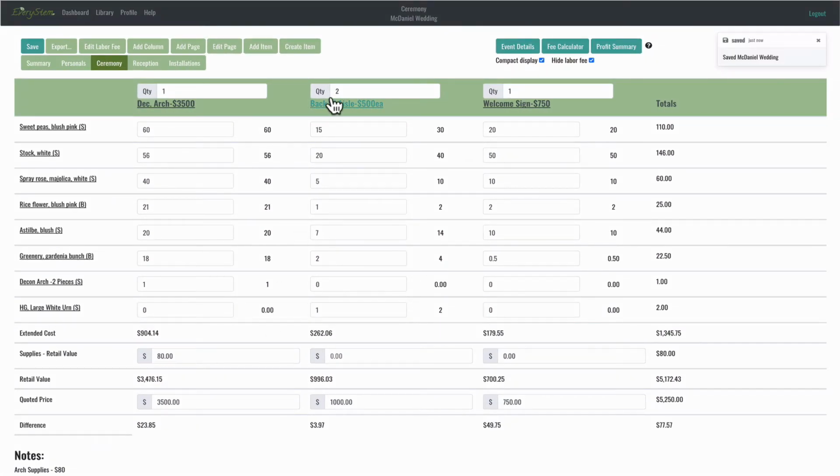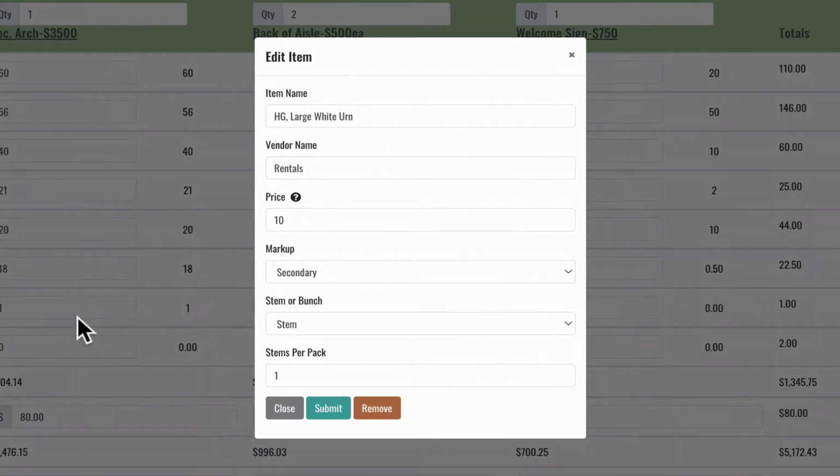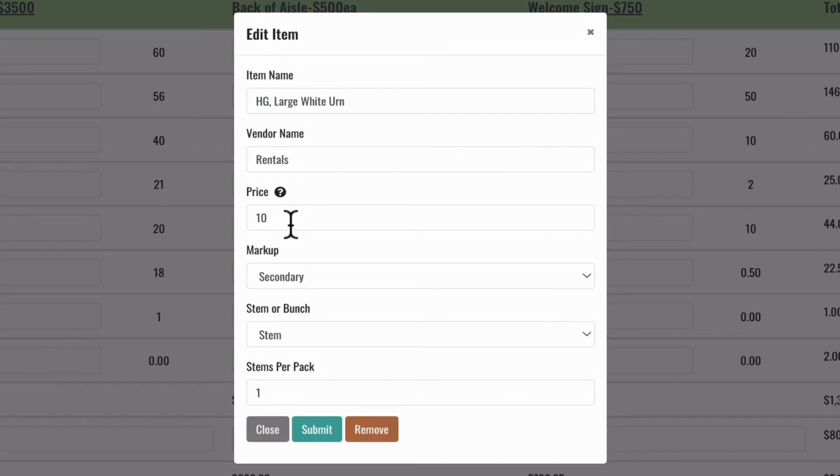So let's look at the next example: the back of the aisle. We have two arrangements at 500 each for the back of the aisle for this wedding. This is going to be where the guests walk in behind the rows of chairs. We're going to have two large white urns that we have allocated here in our recipe. We have one in each design, and we're going to have two total for this wedding. You can see that I've already allocated that and it's in my recipe. This item is listed at a cost of $10, and in that cost, I'm using my secondary markup, which is two times. I'm charging the client $20 for this.